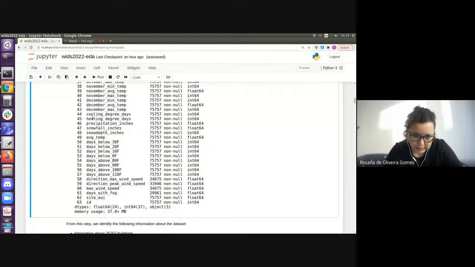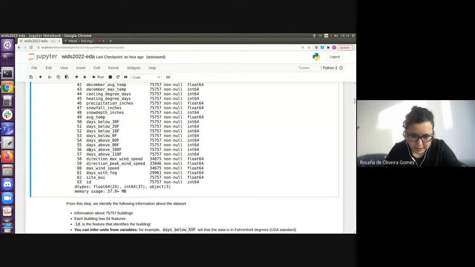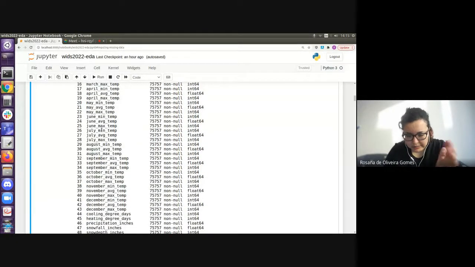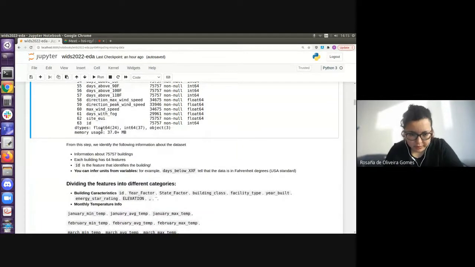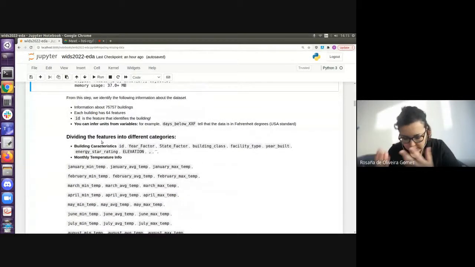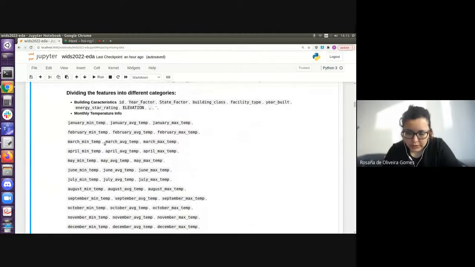And then here at the end, you have something that is more like weather information, like cooling degree days, the average temperature, and days below some specific temperature. So this is more like weather, whereas this is more like monthly temperatures. If you want, just for the sake of making your life easier to understand and for organization, you can divide the features into different categories, depending on how you are going to be interpreting them.